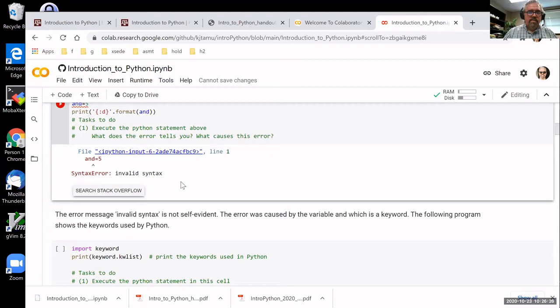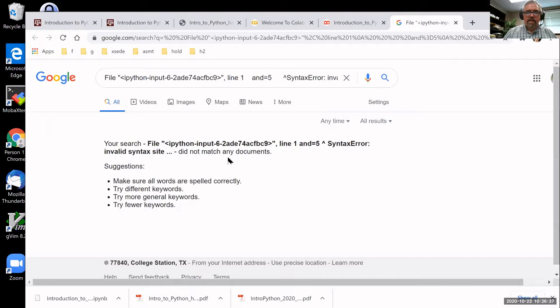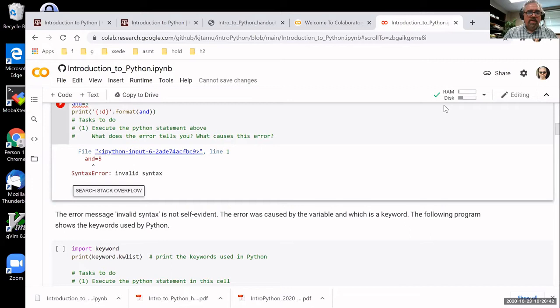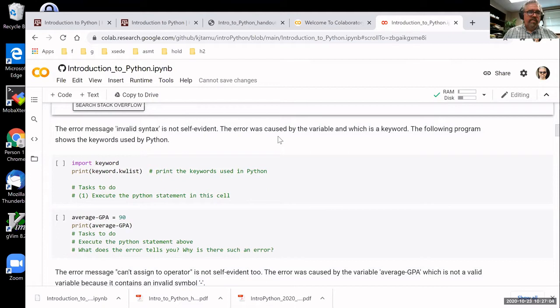So here, this would be something useful if I click on Search Stack Overflow. And it doesn't give you any information. But a lot of times you can cut and paste the error message and go to Google, look to see who has encountered the same problem before. And if that's the case, they can give you some insight. That doesn't always work, because a lot of times people will have completely different issues. So a lot of times it takes a little trial and error to figure out where your problem came from.